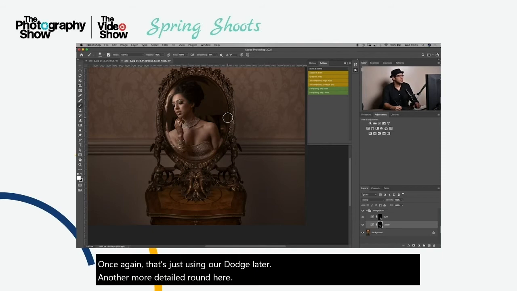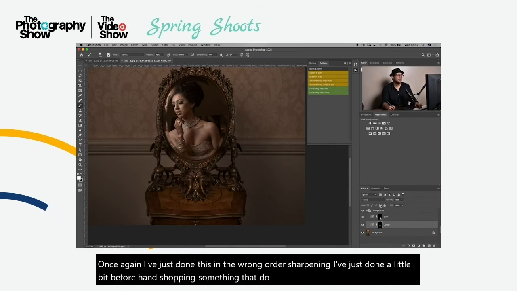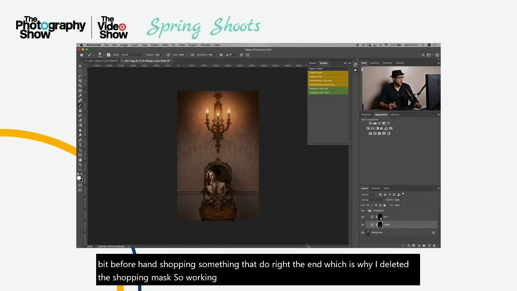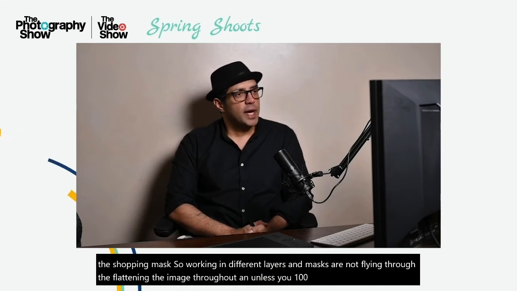Once again, I've just done this in the wrong order. You know, sharpening, I've just done a little bit beforehand. Sharpening, something that I do right at the end, which is why I deleted the sharpening mask. So working in different layers and masks and not flattening the image throughout, unless you're 100% happy, will always actually help you in the long run.